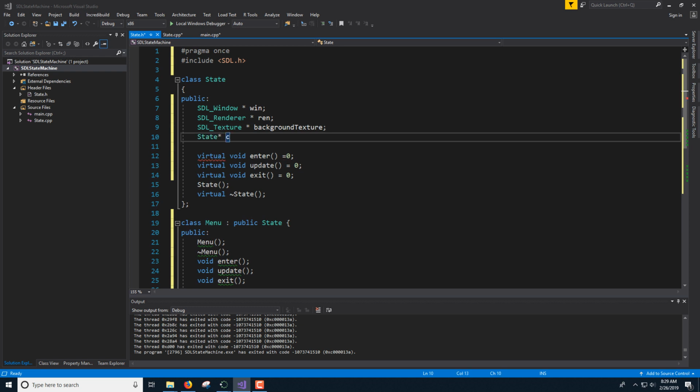Anybody remember what these are? Current, menu, options, you'll have other ones later.